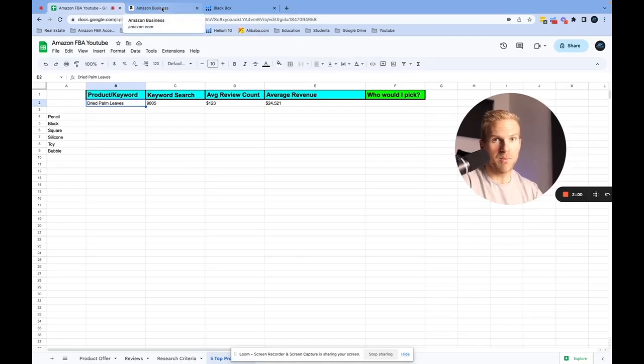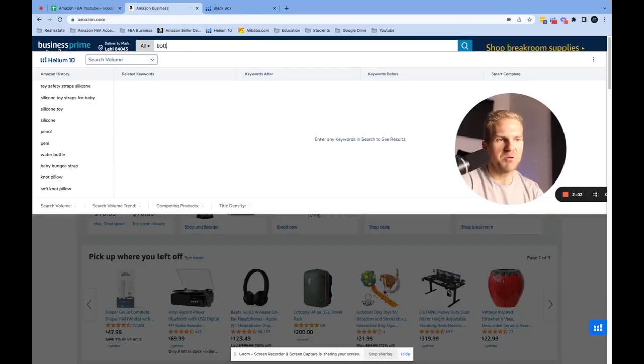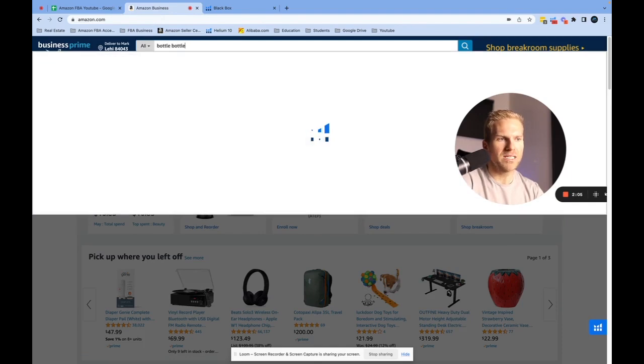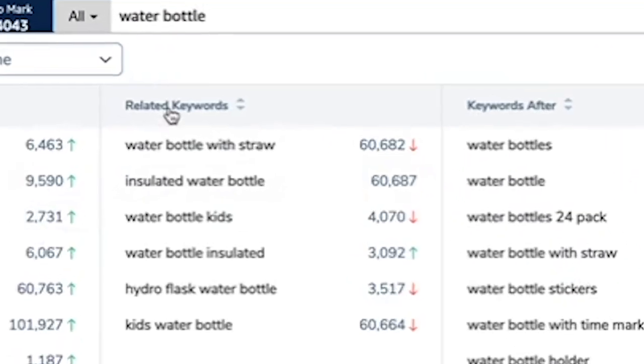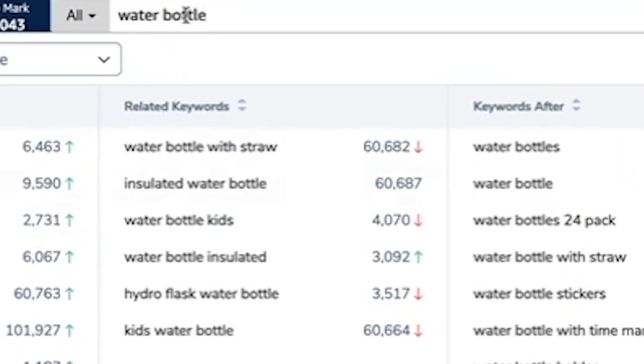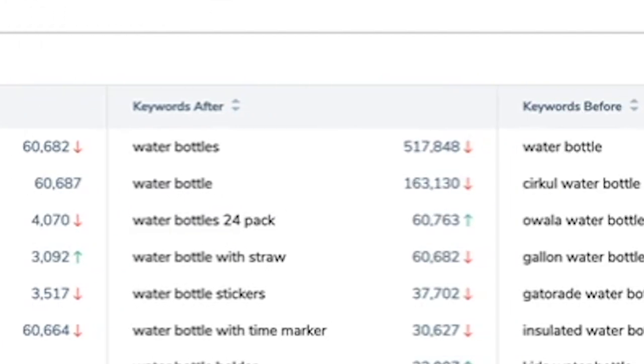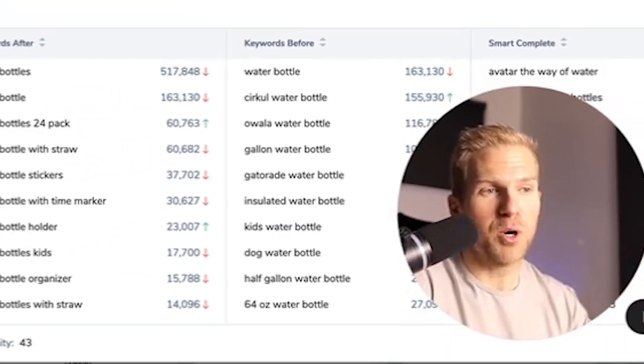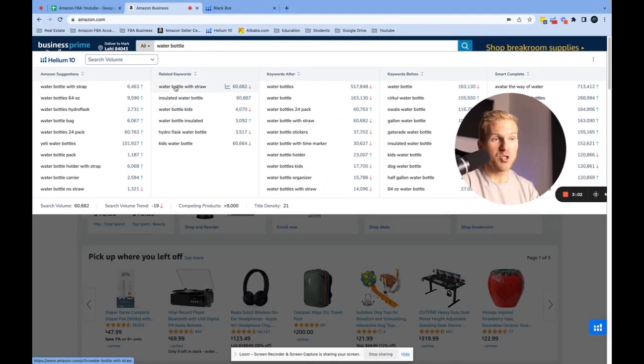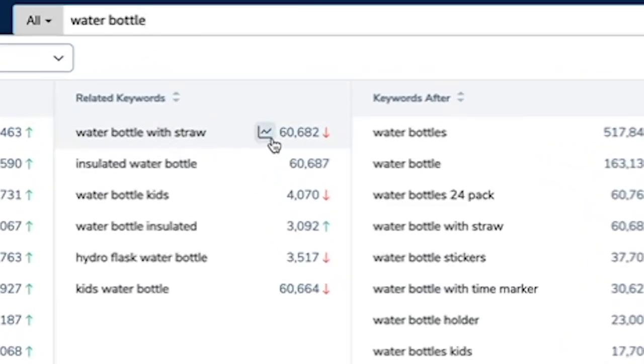So with that being said, I'm gonna come into Amazon and I'm gonna type in water bottle. Now, when I type in water bottle, it gives you a lot of other keywords that are related to what you typed in the search bar, and therefore it gives you a lot more keyword ideas in general. So I would say the best part about this tool is it shows you the search volume. So for example, water bottle with straw is being searched for 60,000 times a month, or it shows you keywords that appear before and after water bottle.